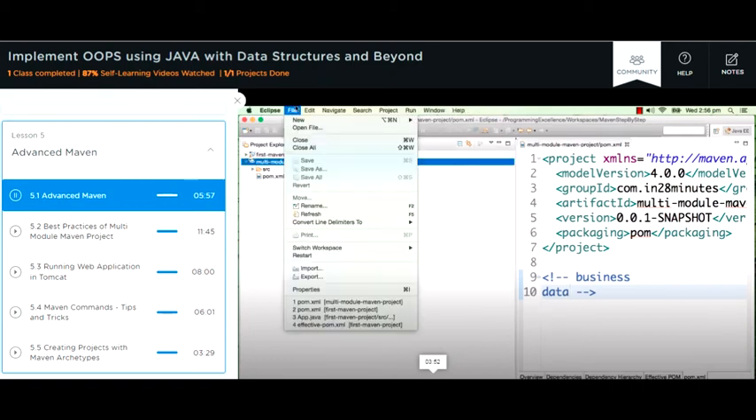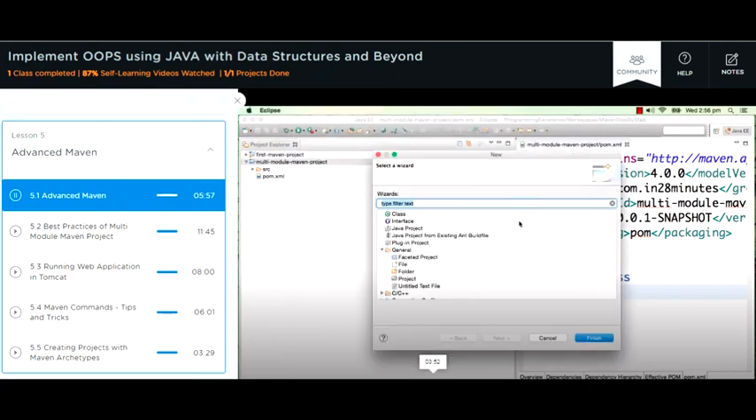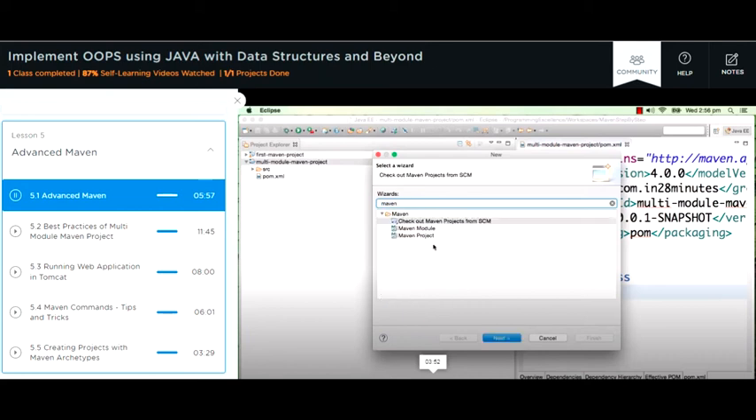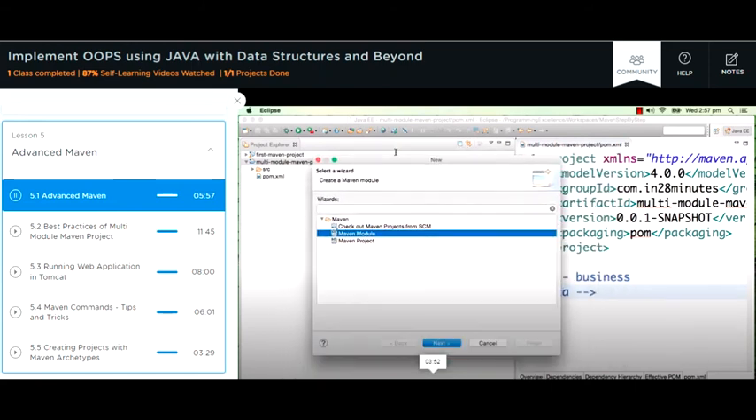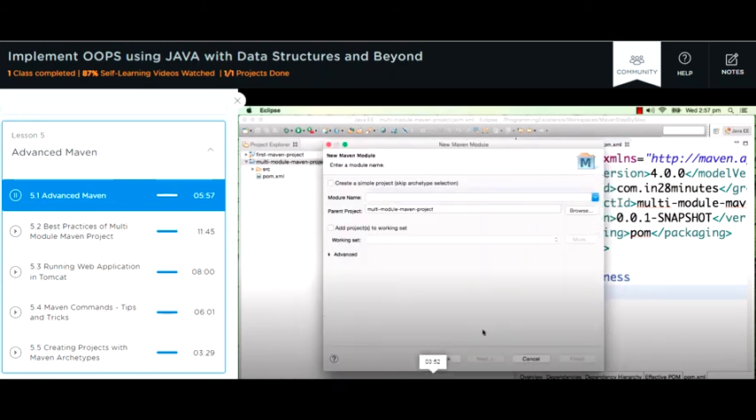So I'll start with file, new, other, and now instead of Maven project, I would choose Maven module. I want to create a module by the name business. So how do I do that? I would say next, and I would again say create a simple project, and I would specify the module name in here. So the module name is business. That's what I would want to use. For now, I'll keep it very simple. I'll not separate business API and IMPLs. Let's have one module which is called business, and I'll click finish.